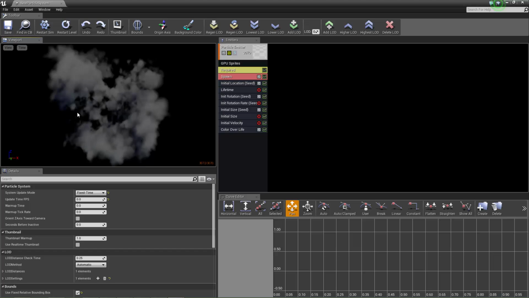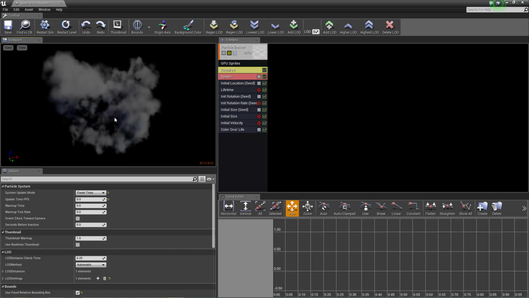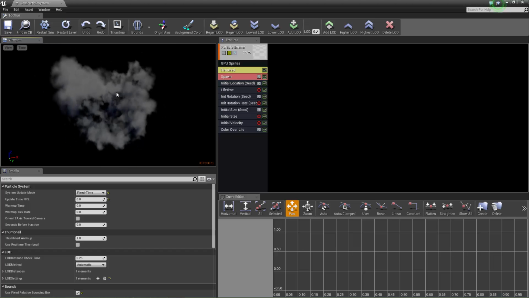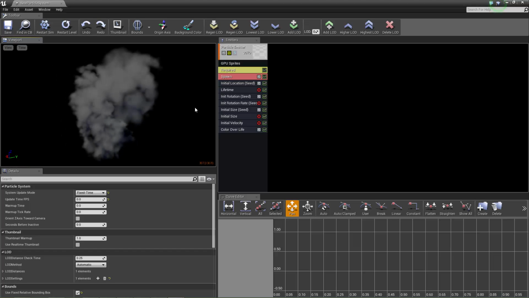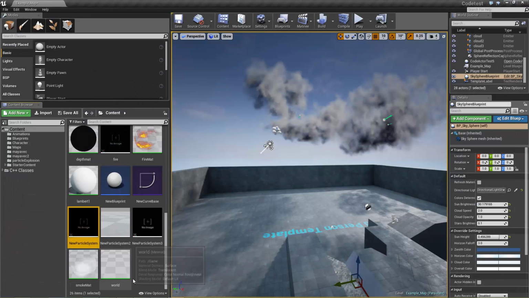And a little tip here, if you hold the L key in the preview, then the light can be rotated around to get a better view of your particles. And that also works in the static mesh editor as well, to preview your meshes. But anyway, back to the system.